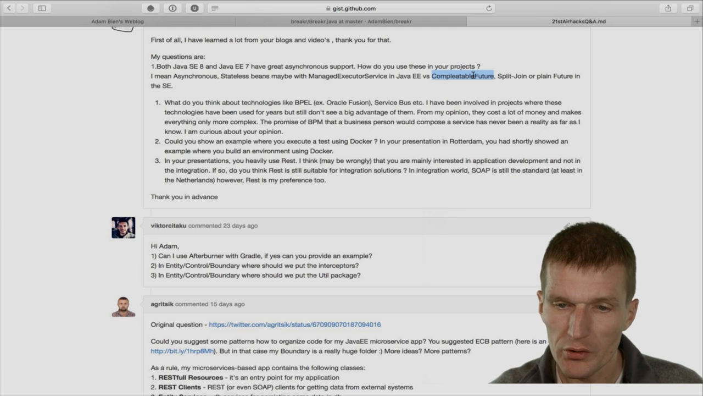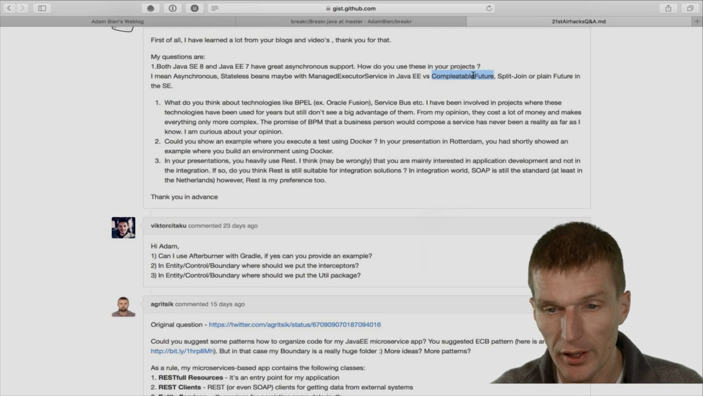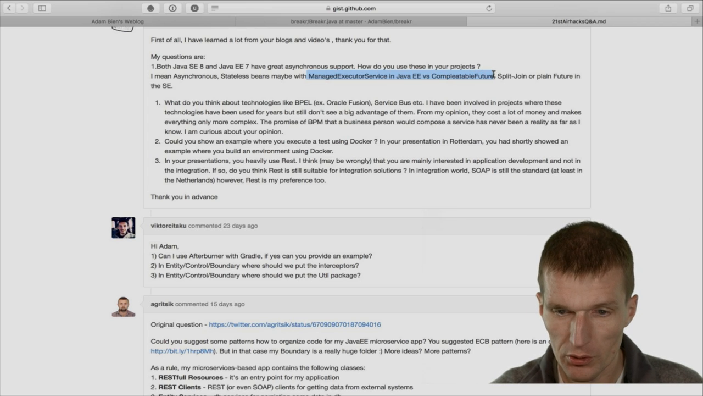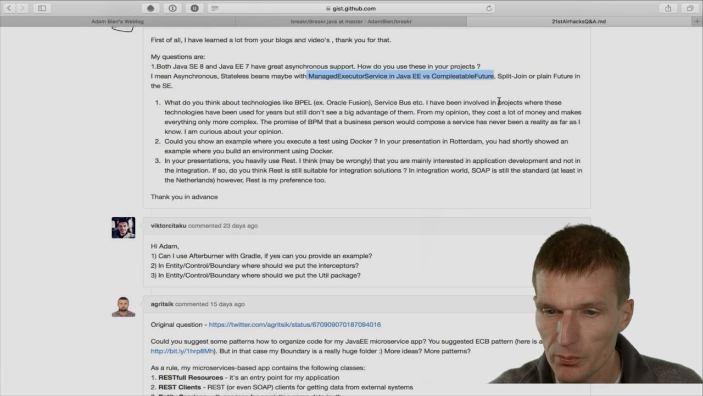CompletableFuture is a way of building pipelines. And usually you would like to use CompletableFuture together with a managed executor service. If you're interested in this, I could just record a short screencast and show you how it works. I think it would take too long right now because we have many other questions. Then fork join, I think that's what he meant.